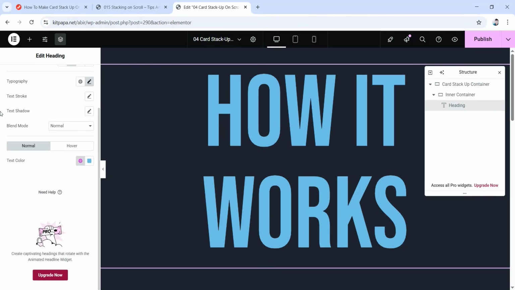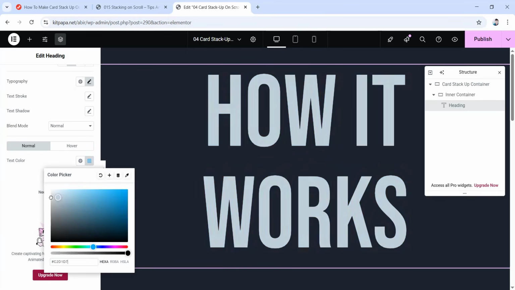Now go back. Also, let's change the text color. So from this field, let's drag this color wheel on the top left corner, just like this to make it completely white. Then go back.